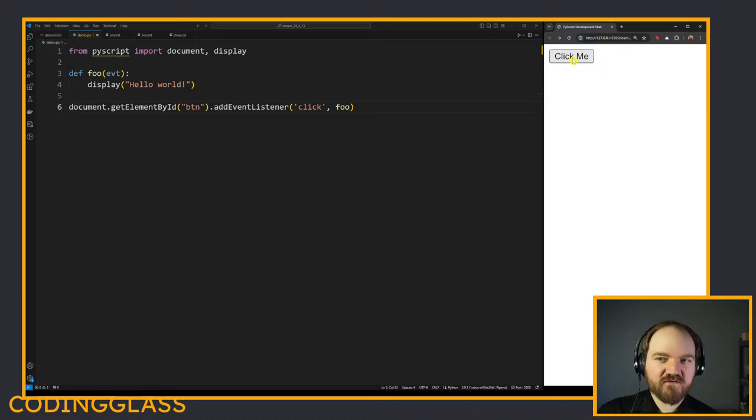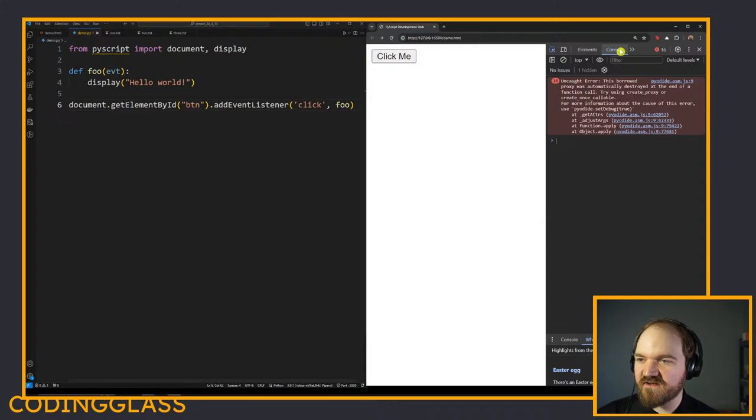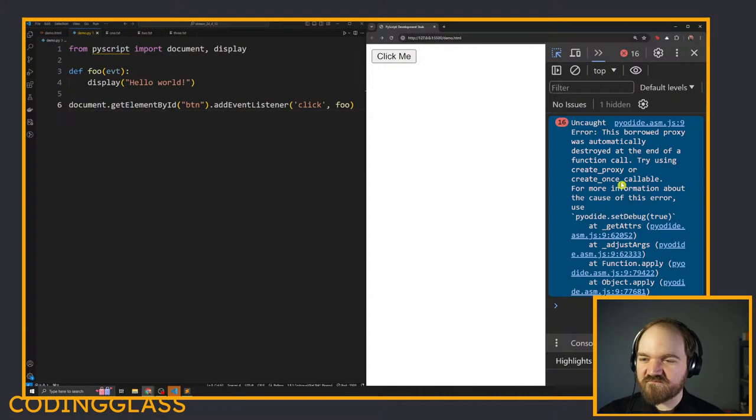Yes, if I click on this, nothing is happening. And if I open the console, I believe I will see errors. Yes, a bunch of errors for every time I clicked. If I zoom that in a little bit, we have the dreaded uncaught error: this borrowed proxy was automatically destroyed at the end of the function call. Try using create_proxy or create_once_callable. See more info in pyodide.setDebug.